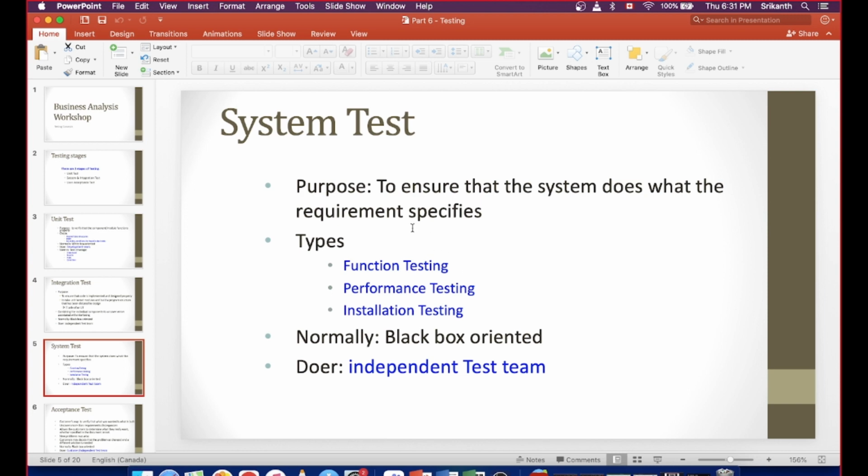System testing is done by the QA testers to ensure that the system does what the requirement specifies. So this will be functional testing, performance testing, and installation testing. Functional testing means making sure all the functional requirements, the user stories or acceptance criteria, are met, and this is the actual testing done to make sure the end product is working as per the user story or the requirements documented by the business analyst.